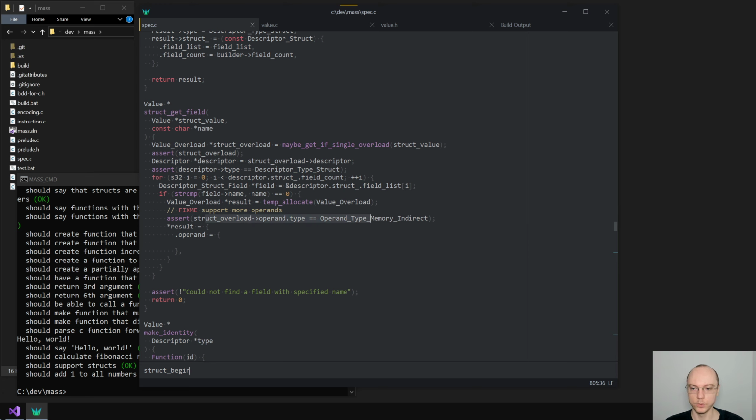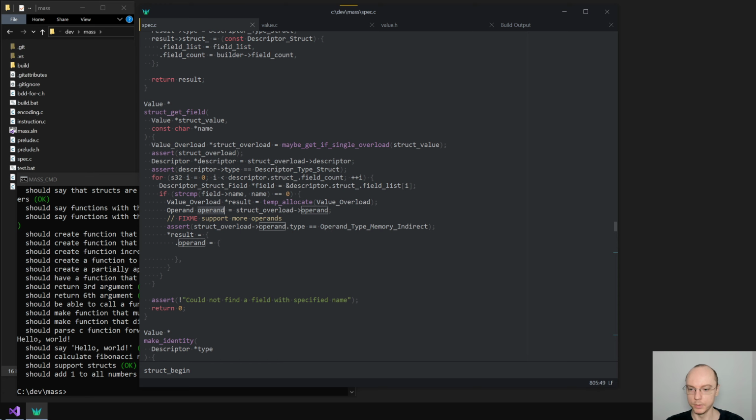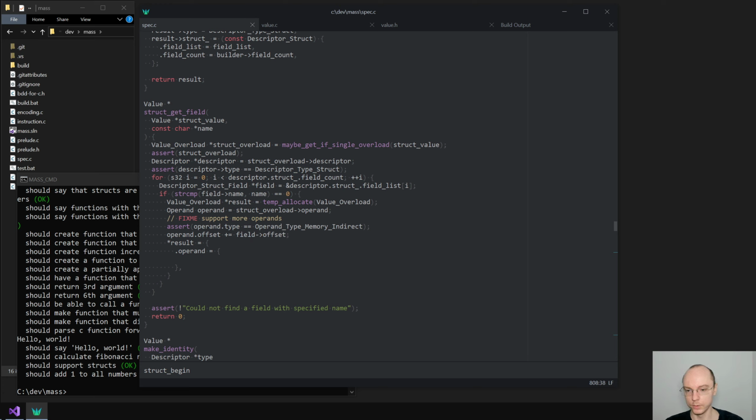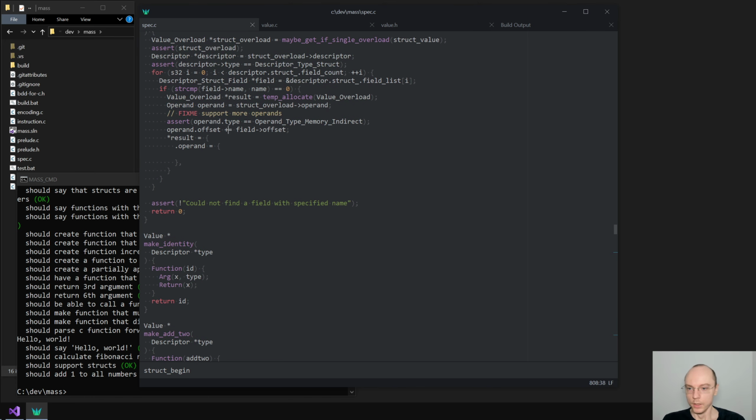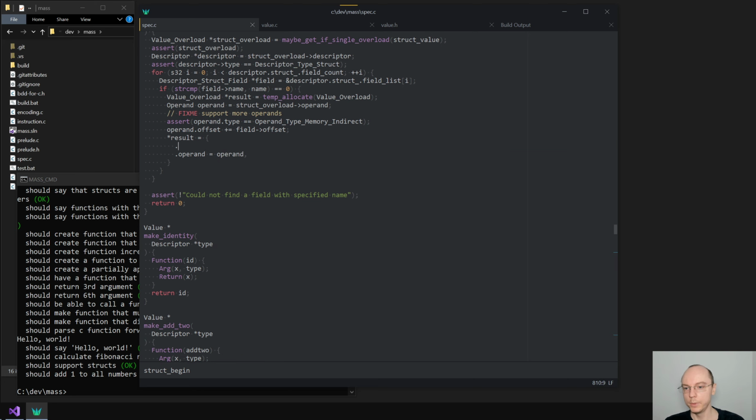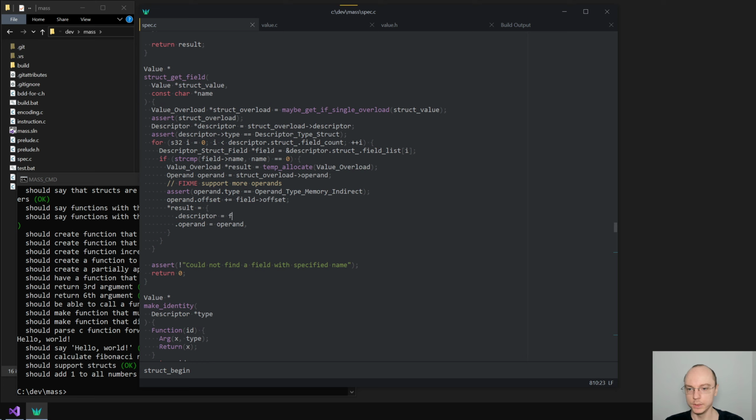So this means that if our struct is already somewhere in memory, we can just copy this operand, and we will do just that. We say operand is struct overload operand, and we can now slightly simplify this. So we assert that, and then we do operand offset plus equals, actually we know field offset, exactly. We add this. Now we have the operand to play with, and as far as descriptor goes, this is also easy. It is field descriptor. And return single overload value of result.